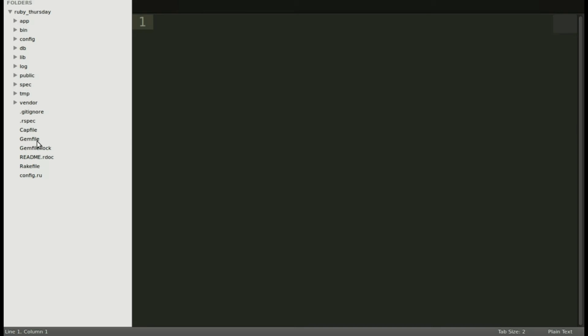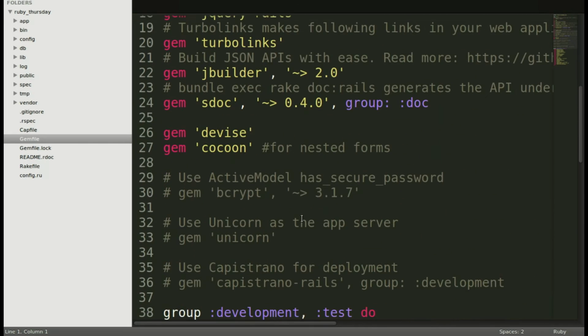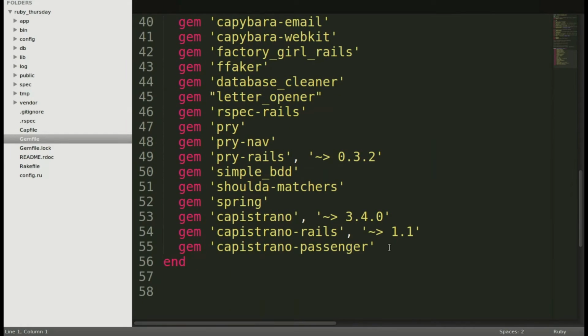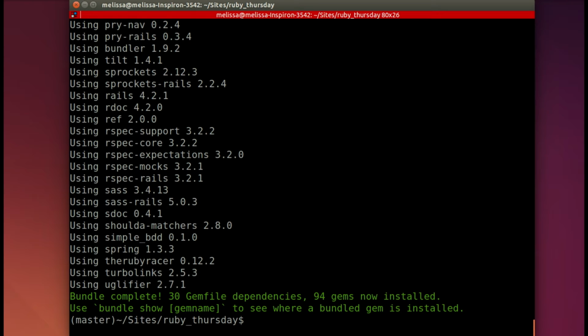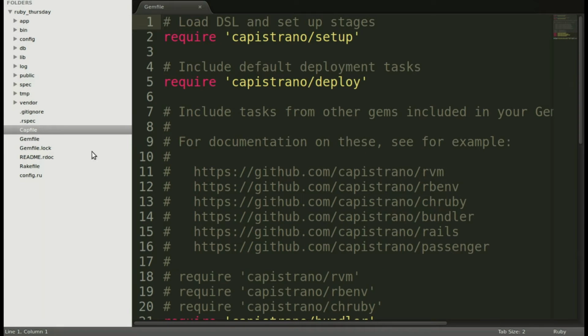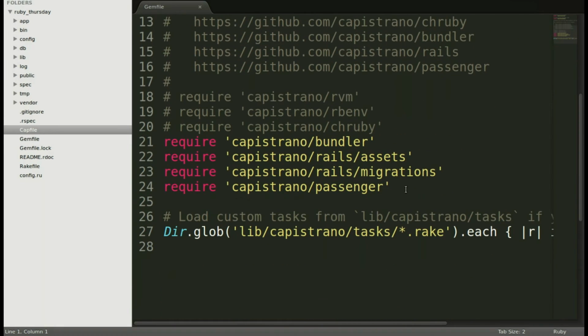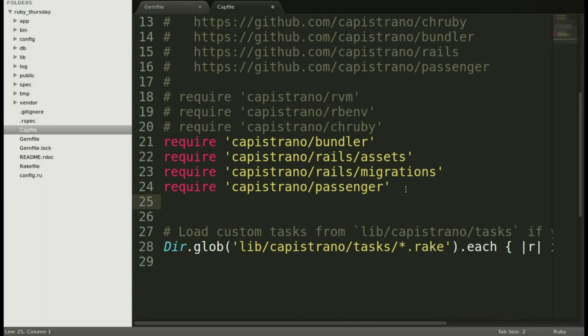Here we are in our app, in our text editor. And we will scroll on down and add this to the bottom of the development group and save. And then in the terminal, we will bundle install. Easy peasy. Then in the cap file, we'll go here and enter the require statement and save.